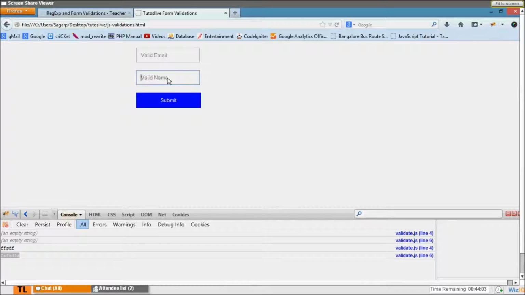So now I refresh this. I submit. Please fill out this field. I'll say something at the rate something.com because it's an email. But coming to here, okay, I'll say yes. It says true. If you can see, it said true. Now I'll say 1 and I'll submit. It says false.